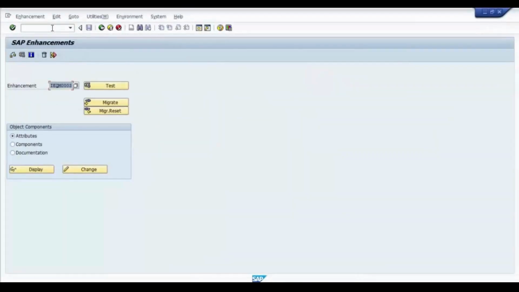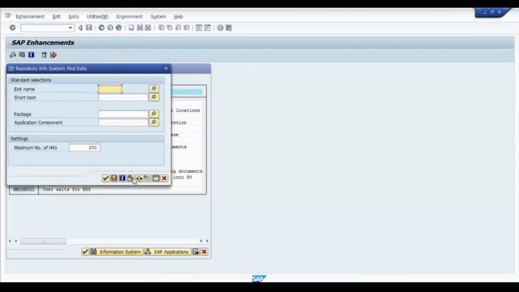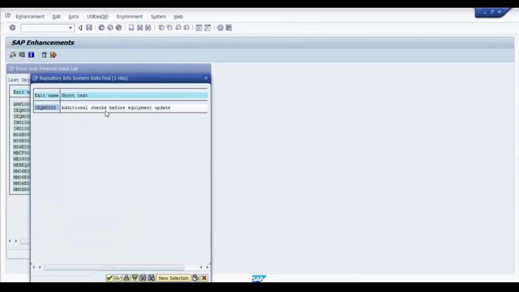By using this transaction, we can see the components of the customer exit and also the documentation. Because we only know the function module exit name, we have to get the customer exit name or enhancement name by using search help. We click information system, and then we click the button expand additional selection, and then we put the function module exit name in the component name, and then we execute. Let's execute, and then we can get the exit or enhancement name.